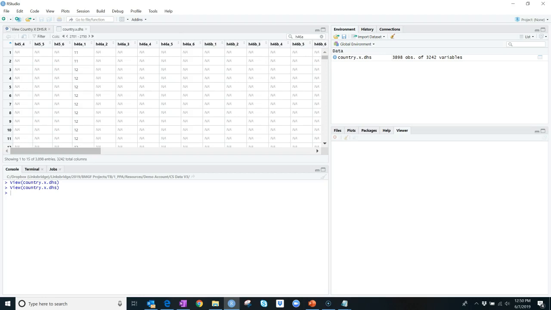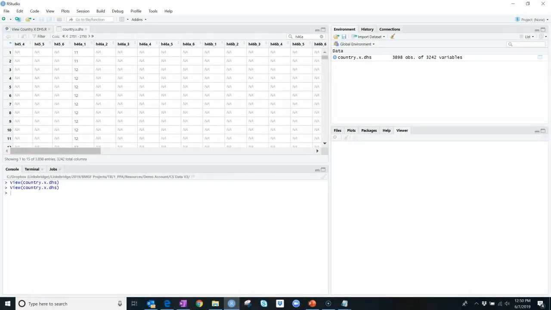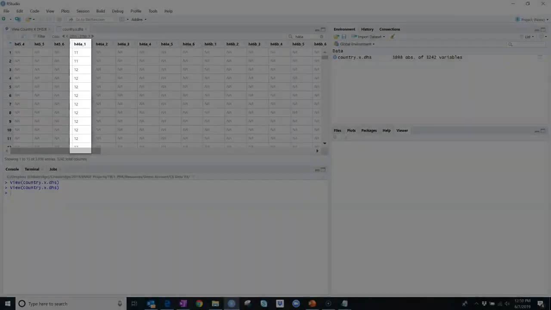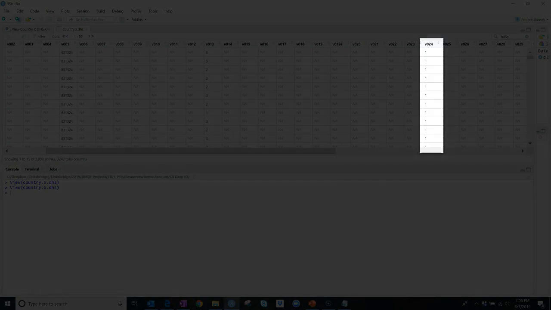Let's look back at our data set again. Now that we've consulted the documentation, we know that this data frame corresponds to 3,898 survey respondents with 3,242 variables related to each of those survey respondents. These variables, represented as columns, include the place where the survey respondent sought care for child's fever, the region in which the survey respondent resides, and the sample weight associated with the survey respondent.